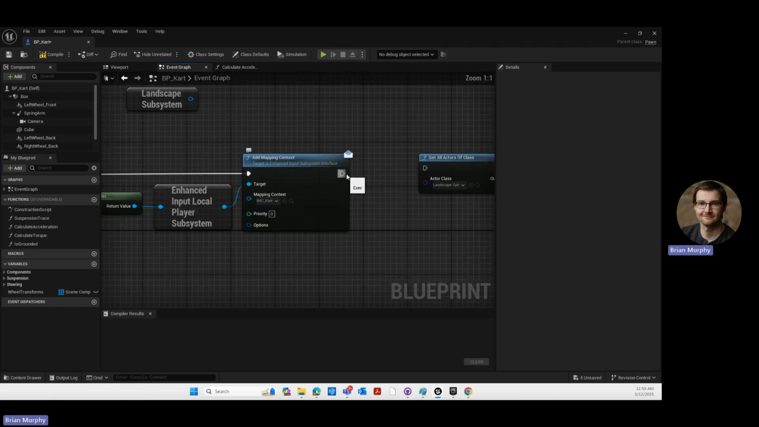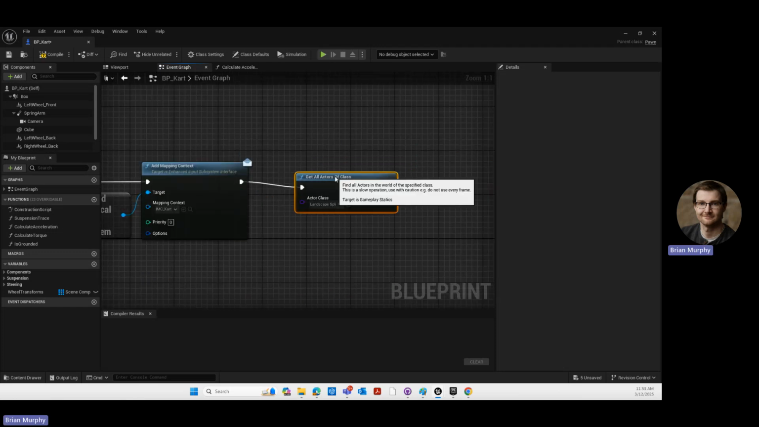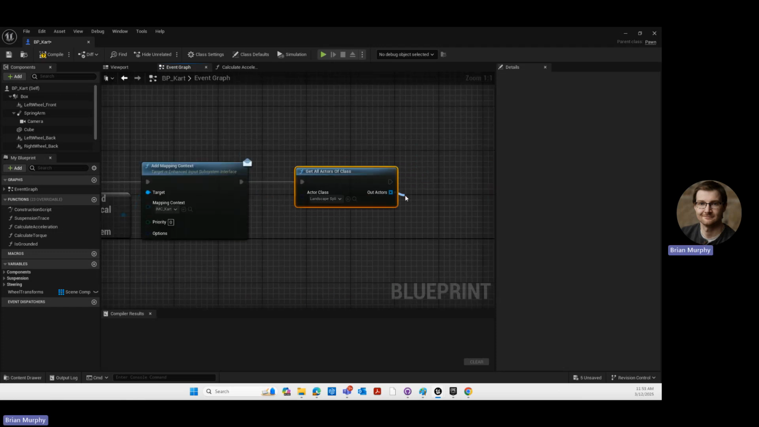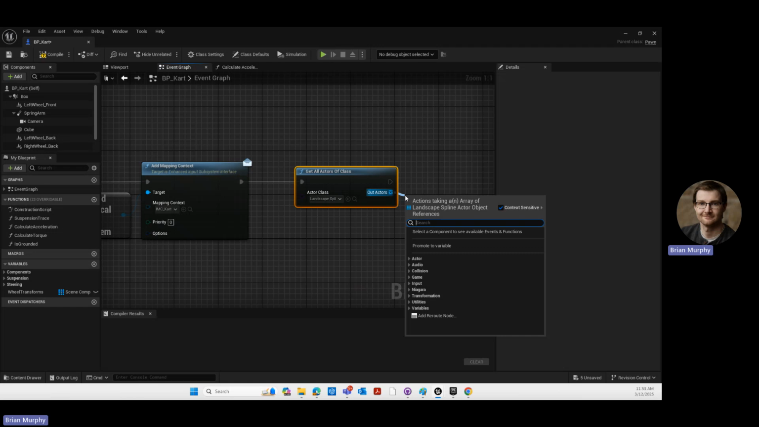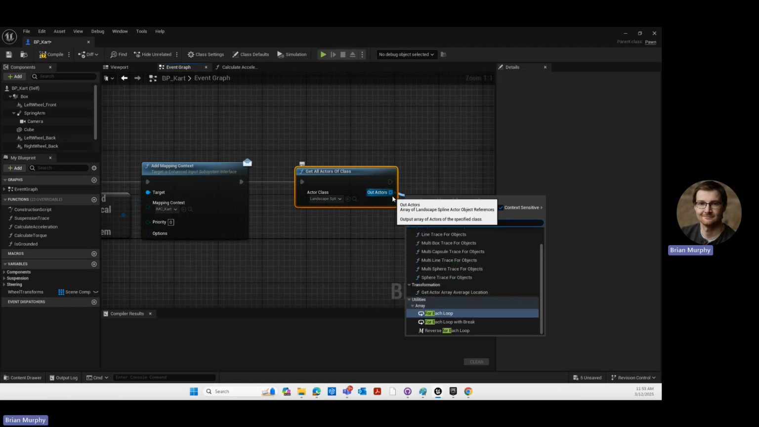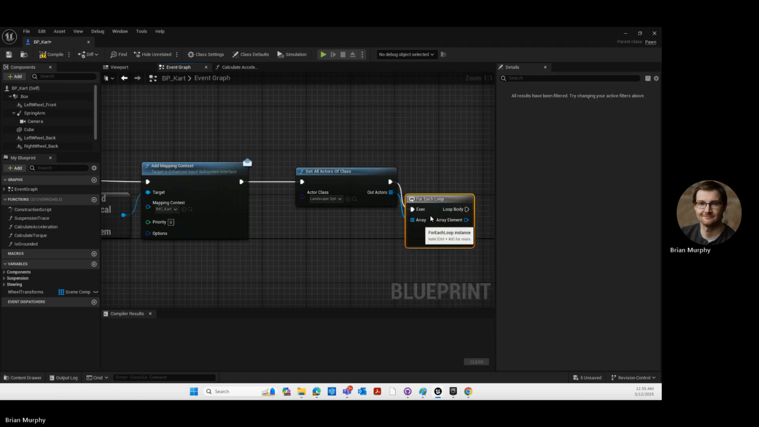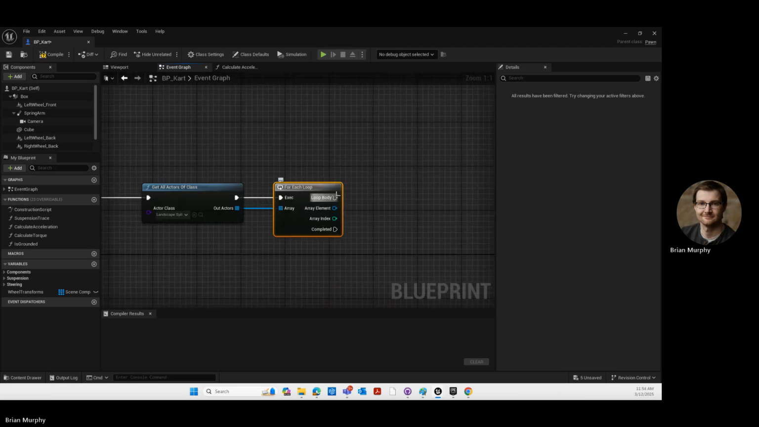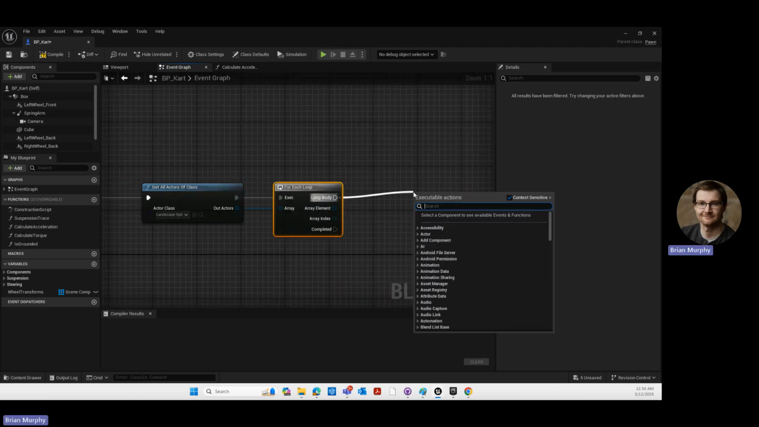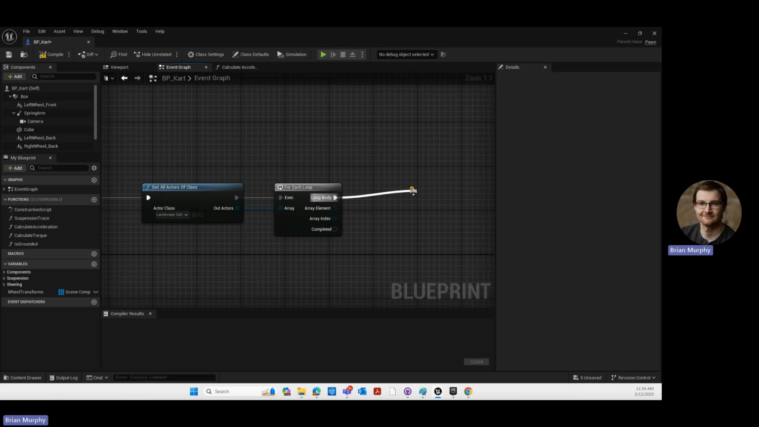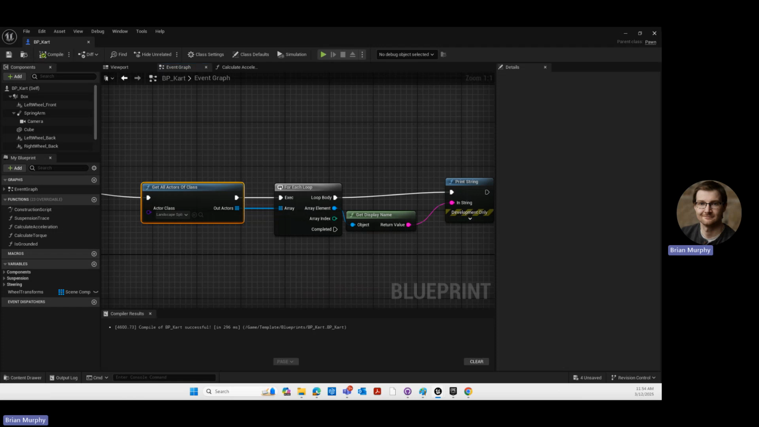Right, and let's just loop through this and print everything that we get and see how many splines we have in our level. So we have this array of outputs, and I'm going to say for each. And for my loop body, I'll just print string and just print the name of it to make sure that this is actually getting our landscape spline.